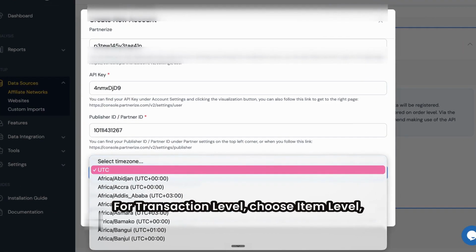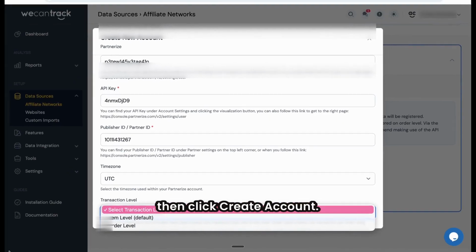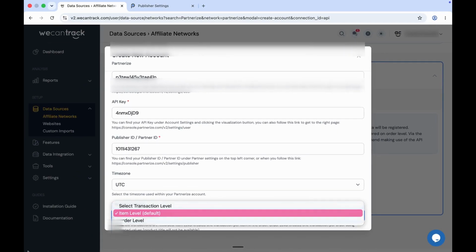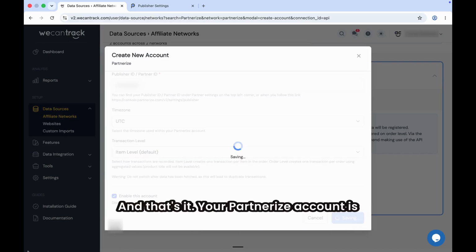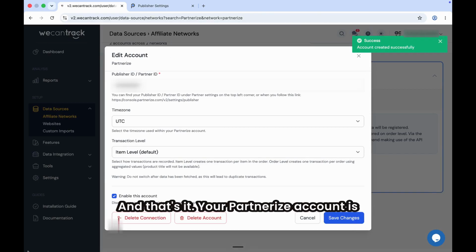For transaction level, choose Item Level, then click Create Account. And that's it. Your Partnerize account is now connected.